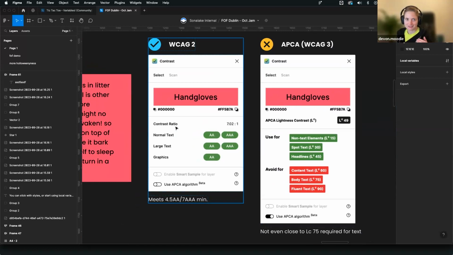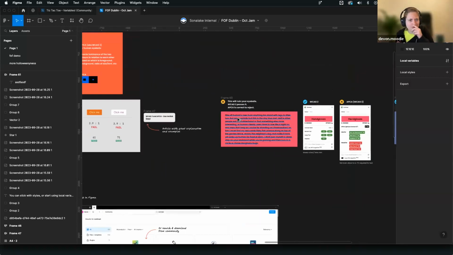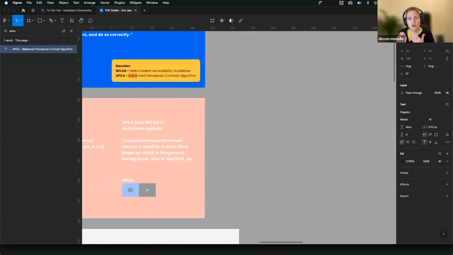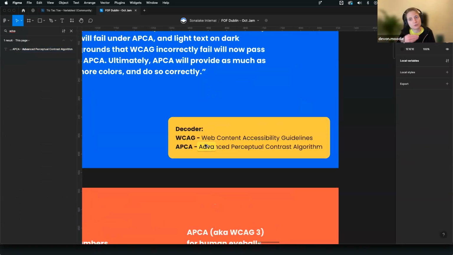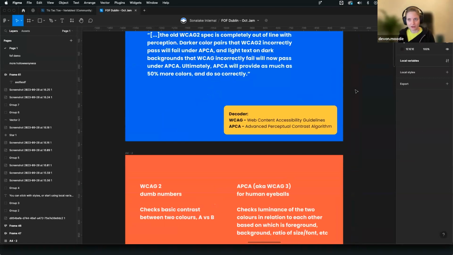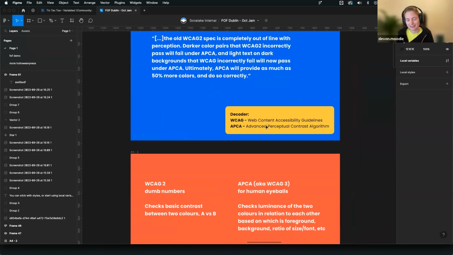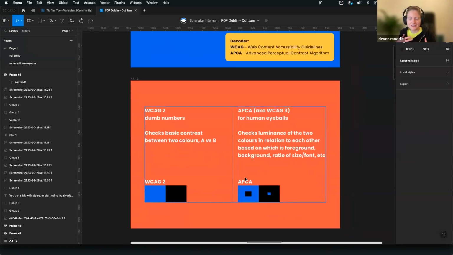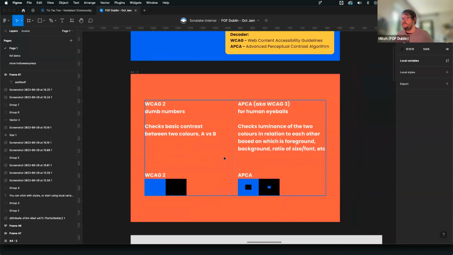And the change is WCAG 2 is basically just an A versus B comparison of colors, like literally if you put them beside each other, what's the contrast? And then the APCA, I think I found it's the Advanced Perceptual Contrast Algorithm. I wrote it out somewhere. So it's more of a contrast, bearing in mind which one is the foreground, which one is the background, what is the weight of the font, because that all plays into how it's actually perceived by your eye. Like it's a light balance algorithm. Yes, it checks the luminance of the two colors in relation to each other as opposed to just A versus B.